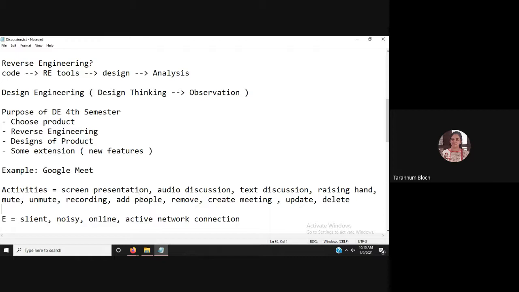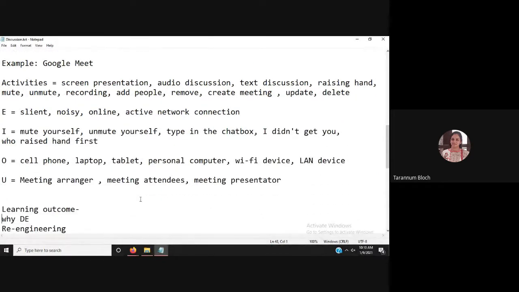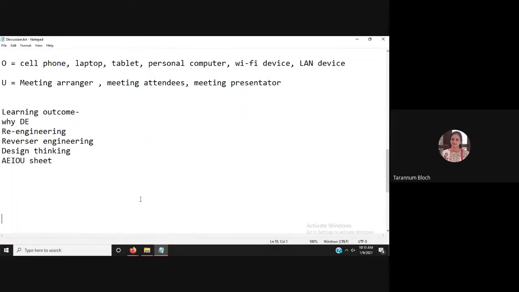We discussed an example where we listed out the AEIOU sheet, and we found out what the AEIOU sheet is in the context of Google Meet, right? So that was the learning outcome of the last session. We discussed why design engineering, what is re-engineering, how reverse engineering is connected to your fourth semester design engineering activity, what is design thinking, and how to go with the AEIOU sheet. So this was the last time's discussion.